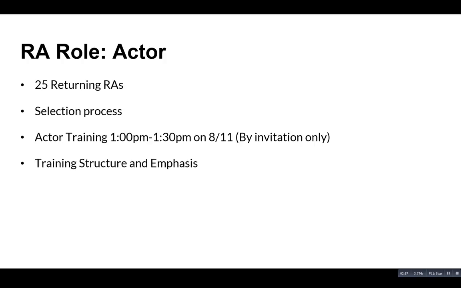These students are by no means perfect at every Behind Closed Doors scenario, but usually actors are returning RAs that have experienced the Behind Closed Doors process before, and we are confident that they have the maturity and the supportiveness to help their peers learn.